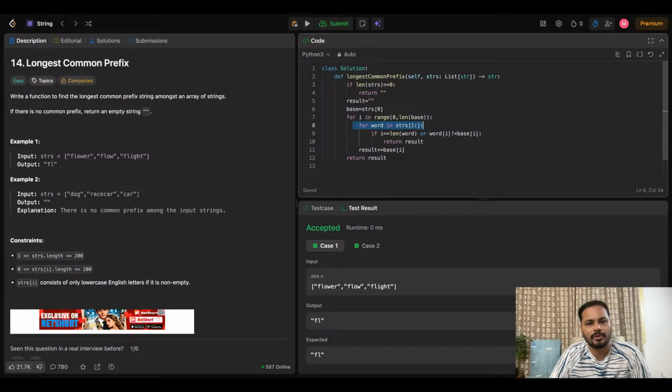So for that word, now if i equals length of word. Okay, so what is my i? We are traversing from 0 to length of base, that is up to only this 6 character flower. Now I am comparing the length of word. So what is word? The first word is flow here, as per the second for loop. The word here is flow.